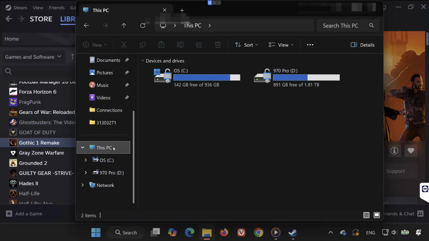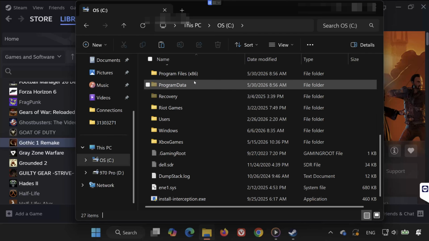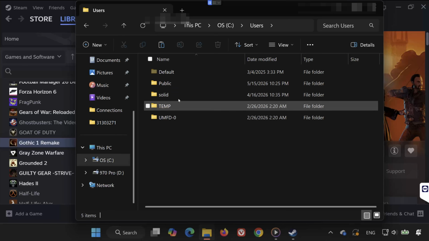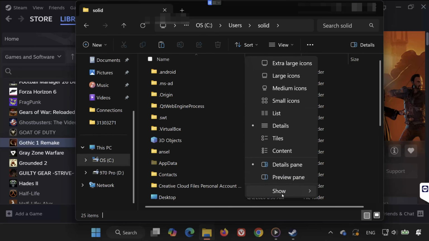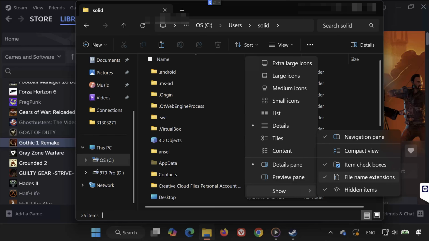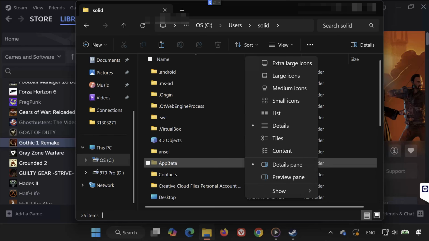Now open This PC, Local Disk C. Open the folder Users. Now open your Windows User folder. Next, open AppData. If you don't see the AppData folder, click on View, Show, Hidden items. Now the AppData folder should appear.